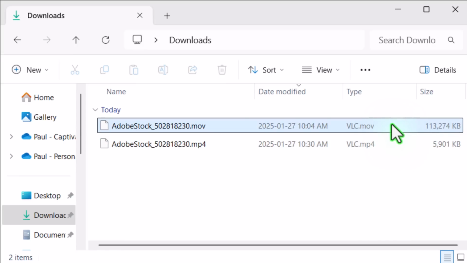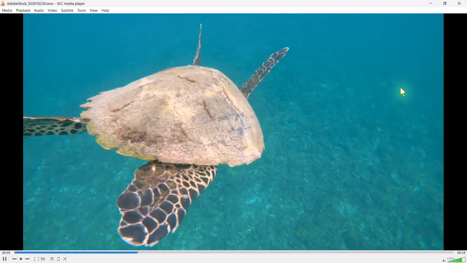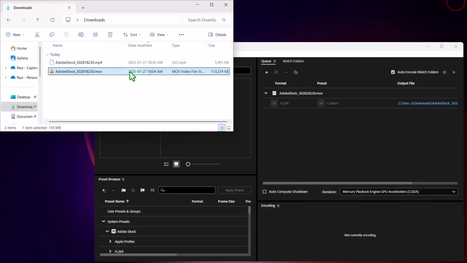First of all, let's look at the original. All right, so here's the original. Looks good. And let's look at the optimized version here.